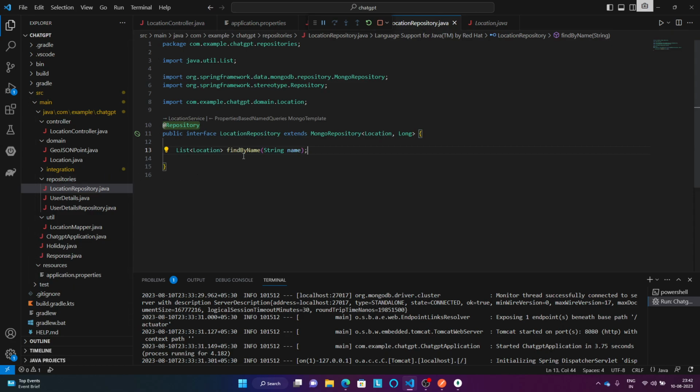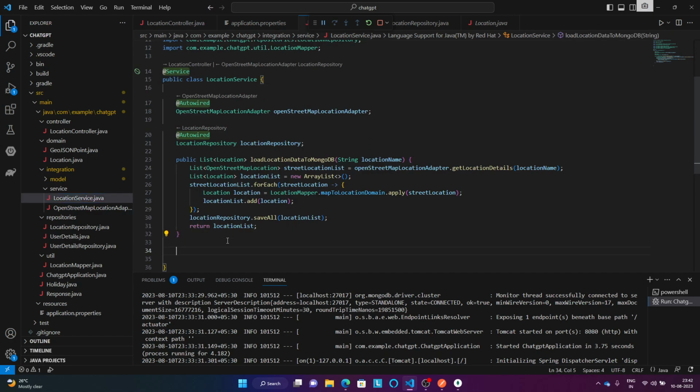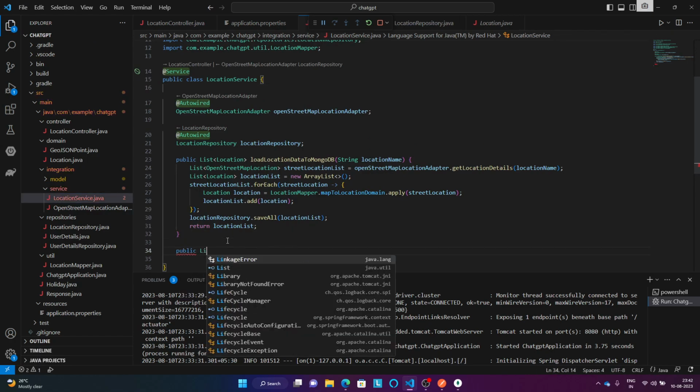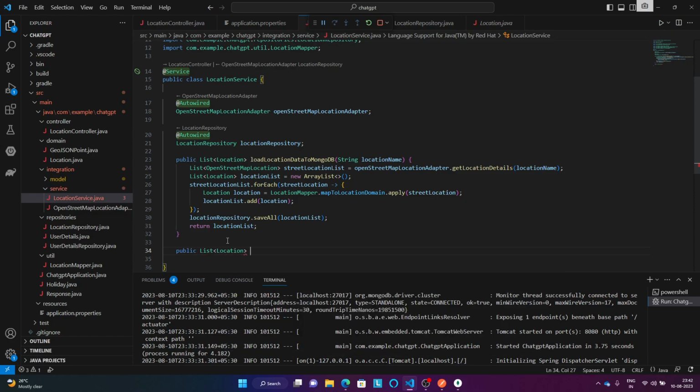So now that we have added this method, we just have to declare it. No need to provide any implementation. Now let's go back to our service class. We have created one service class called location service. In this location service, we can simply mention public list of location, find by location name, and here you need to pass String name.